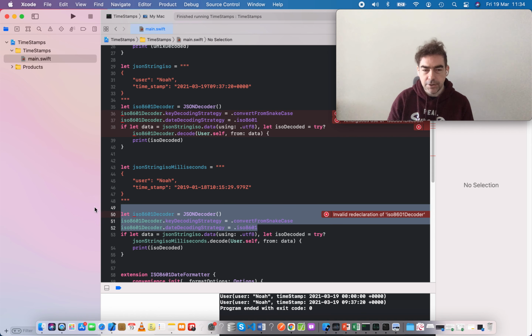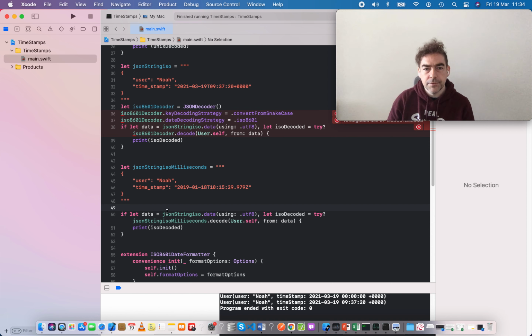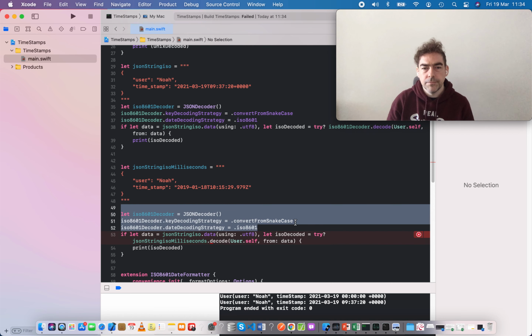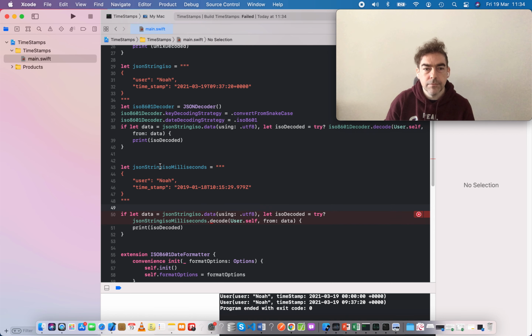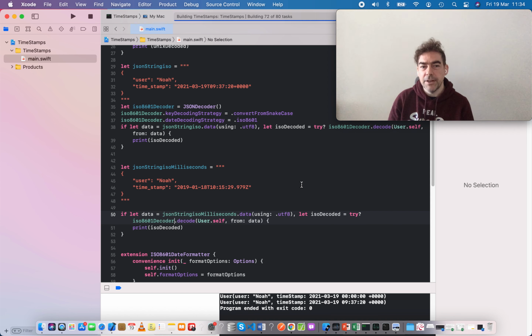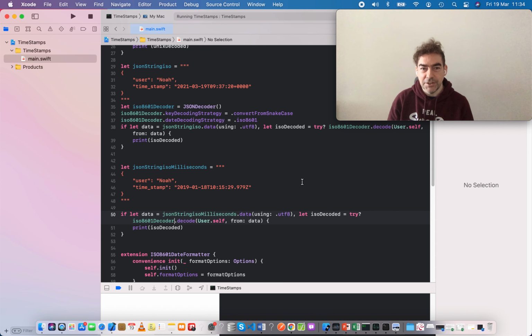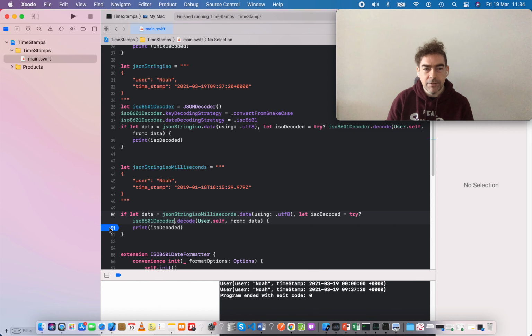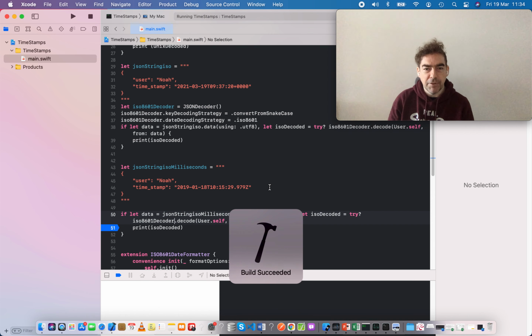We can use the same decoder, so that's our data, but we're using the same decoder. What we're expecting to happen here is it to fail when milliseconds are used in the timestamp. So print is never going to be called.